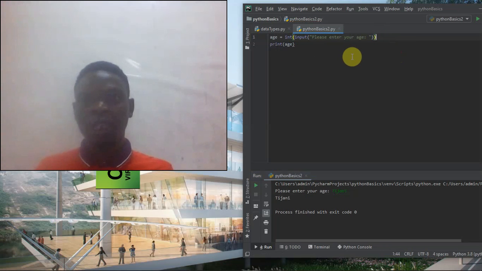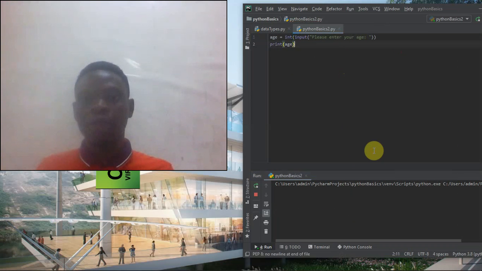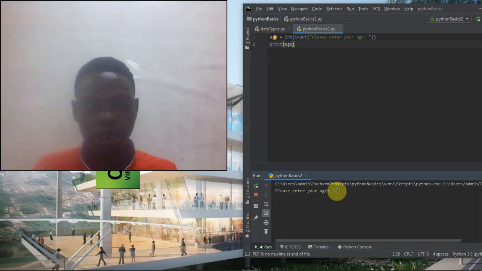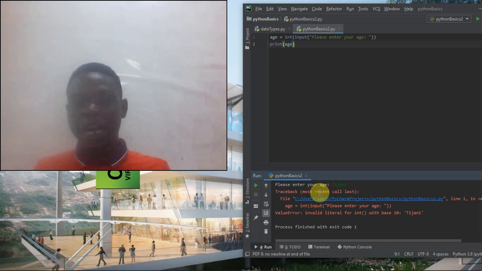Now let's run the code once again. We have added to our initial code. So let's run it and see what we are going to get when we enter the same Tijani. So let's run the program. It is asking us, please enter your age. So if I enter Tijani again, you see, you get an error.